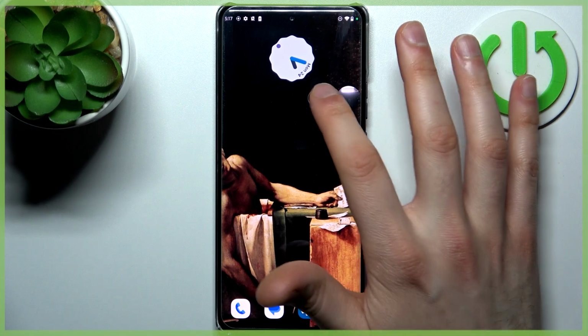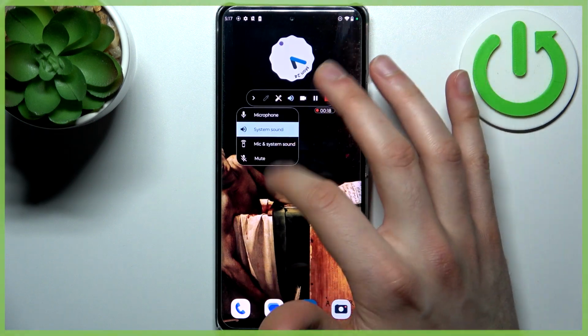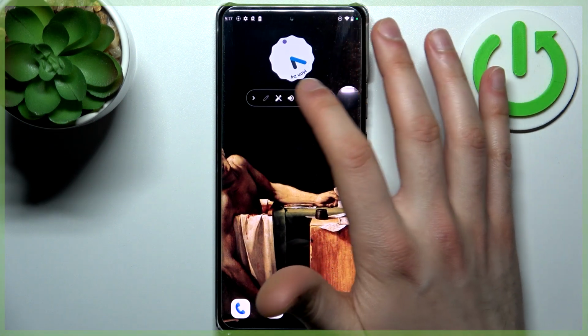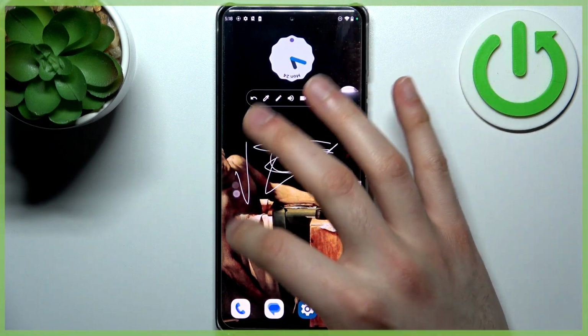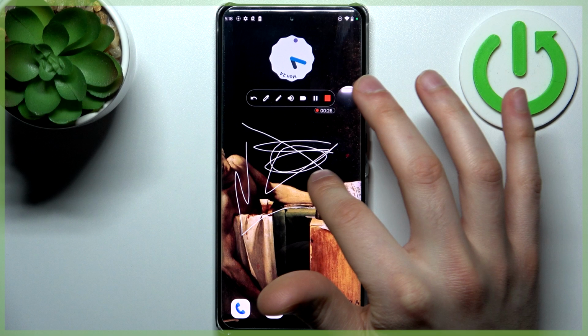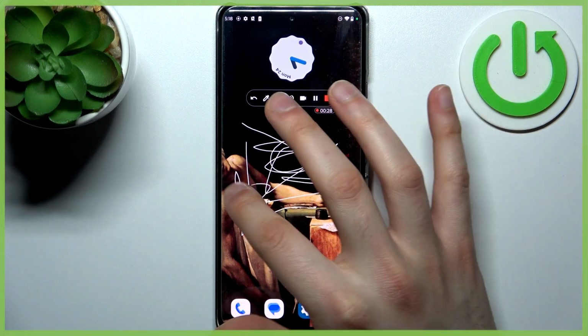so-called. You can switch sound settings here, and you can also draw something on the screen, like make some marks to show something, and something like that.